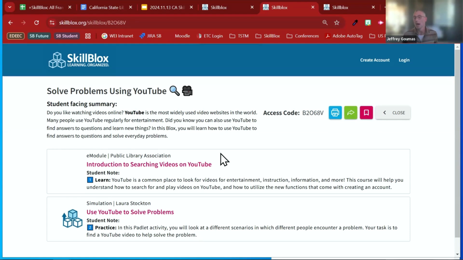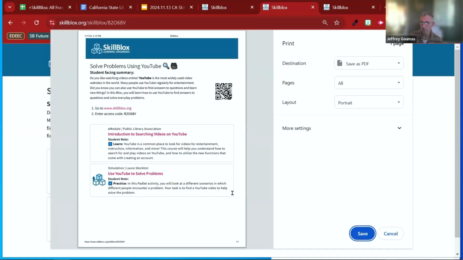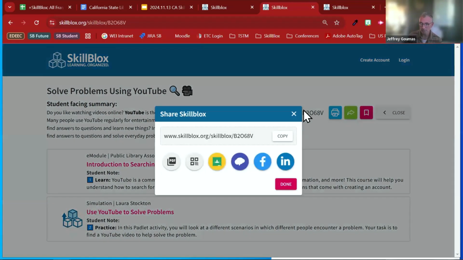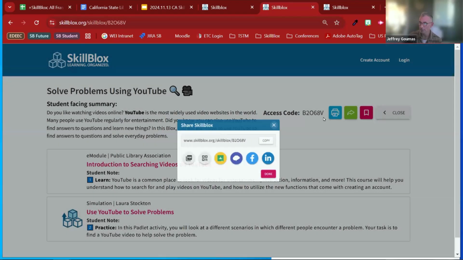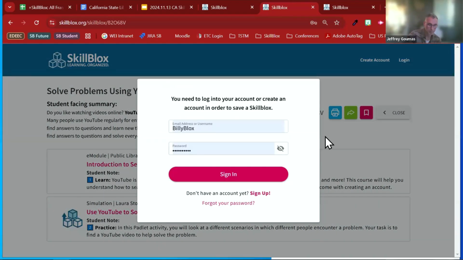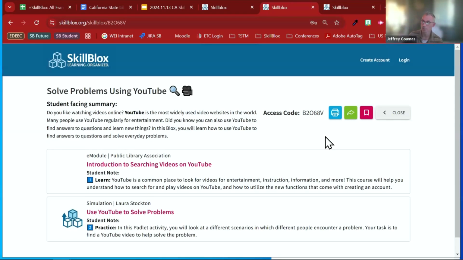So yes, what you see are two different options or a sequence of activities that you can complete. This is information about using YouTube, and you do have the ability to print this. As you can see here, you do have the ability to share this with others, and you do have the ability to save it if you want to save it to your account if you have an account.